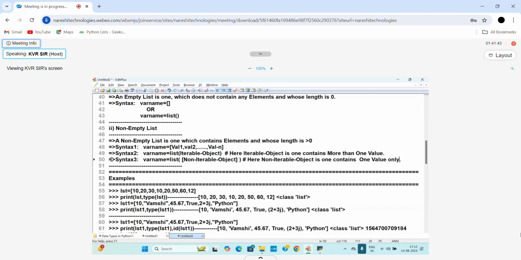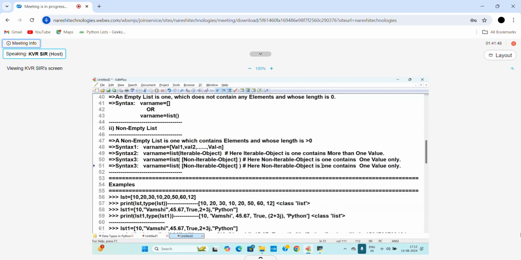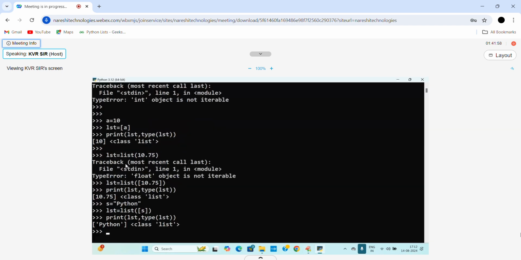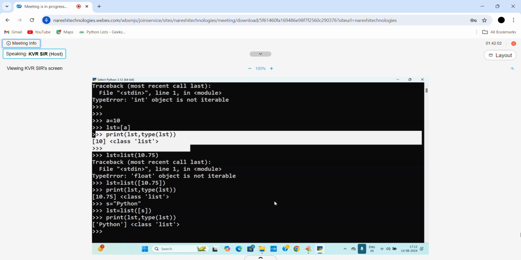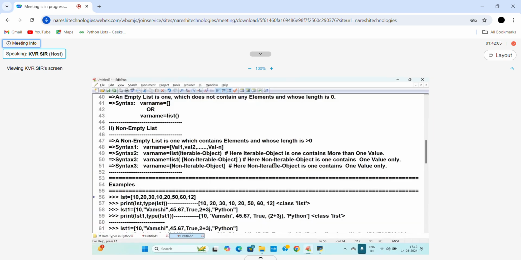In another way, you can write like this also. What is the way you can write? Directly. Instead of that, you can write like this also. The non-iterable object you have written only like this. Already you have seen like this. That is also called which type? List type. This is also possible. These many syntaxes are available like this. Clear or not clear? Clear.